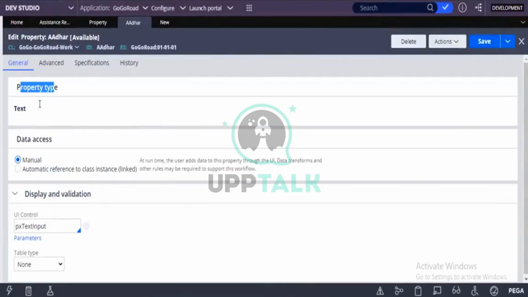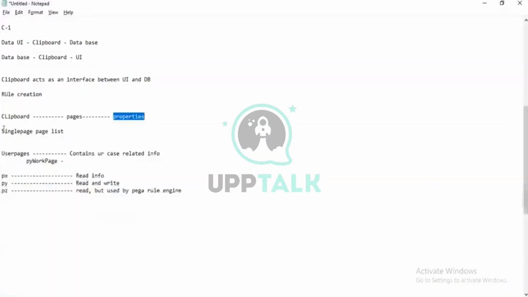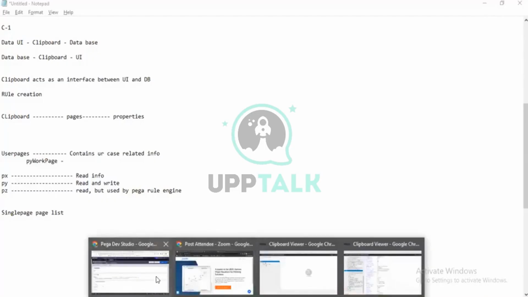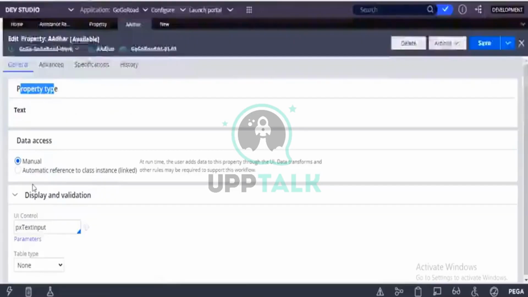Then tomorrow we will be discussing single page and page list. What is a page list? Then tomorrow we will be discussing the types of properties, like text, date, time, integer, decimal. You saw it.